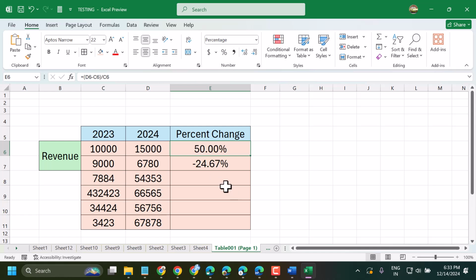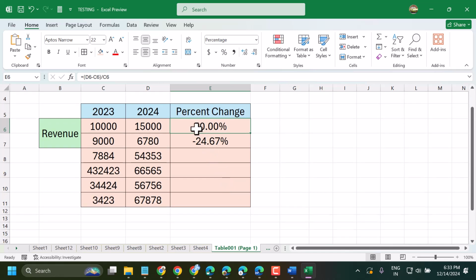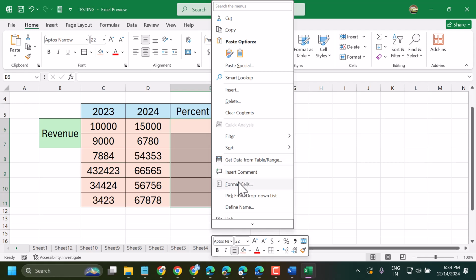In this video, I will show you how to calculate percent changes in Microsoft Excel. It's a very simple and easy way, guys. You can use this formula.